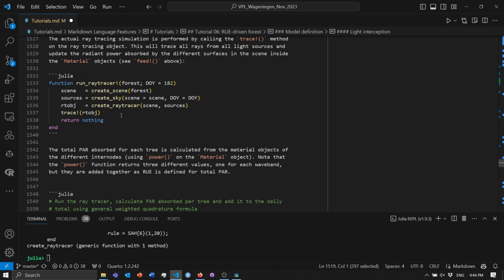Right? And when you want to run the ray tracer, basically you create the scene, just like we did before, from the graphs and the soil. You create the light sources, in this case using the sky domes. Then you create the ray tracer object, and then you call the function trace!, okay? So when you call the function trace, that will run the ray tracer. And what it does is two things. First, it resets the absorbed power of all the materials to 0, and then shoots the rays, and the new absorbed power will be accumulated in those materials, okay?